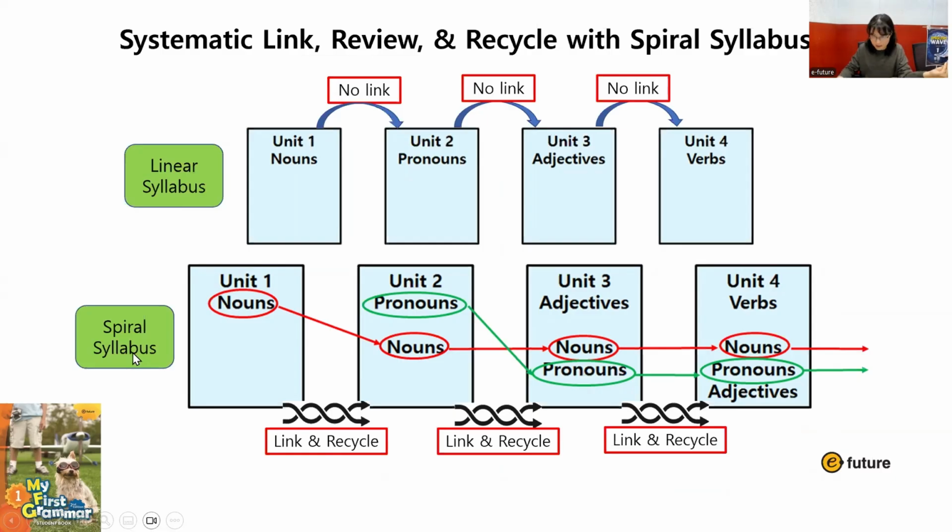We follow spiral syllabus. So here, in Unit 1, we learn nouns. And when we go to Unit 2, the new target is pronouns. However, we link pronouns with nouns and practice together, link and recycle. And when we go to Unit 3, we learn adjectives as a new language target. However, we also make a link with nouns and pronouns and recycle. Okay, so this is why spiral syllabus is important, especially for EFL environment, right? So students can make a link, they can remember, and they can practice, and they can actually use the language.